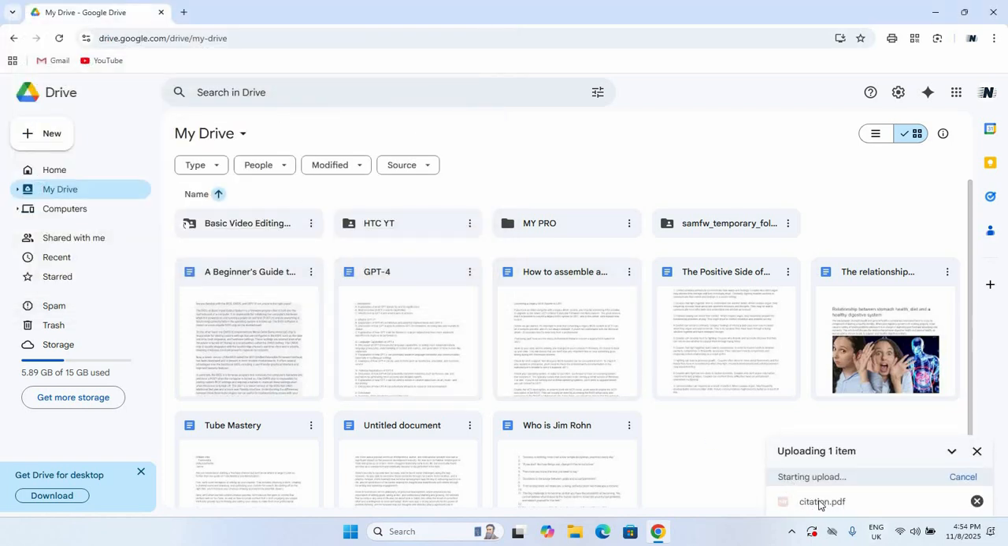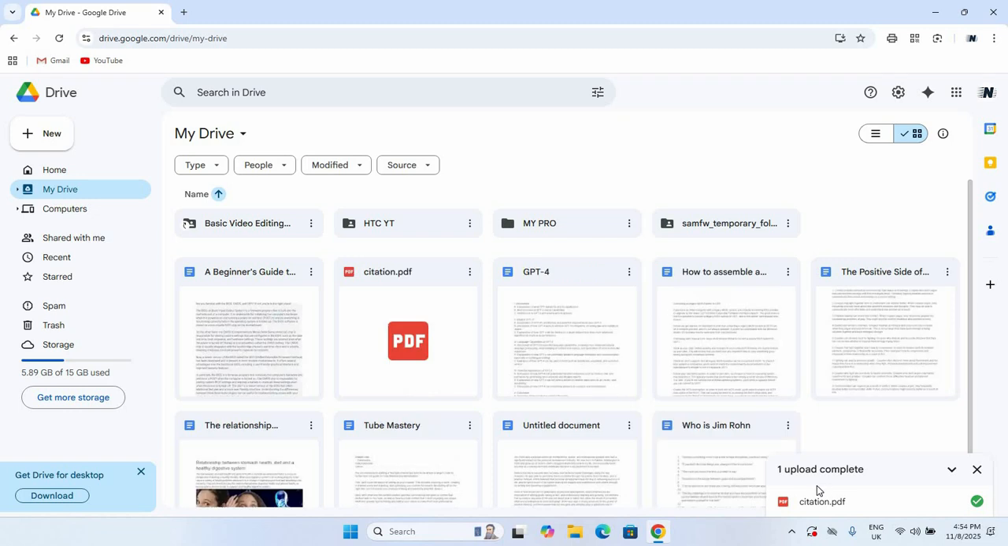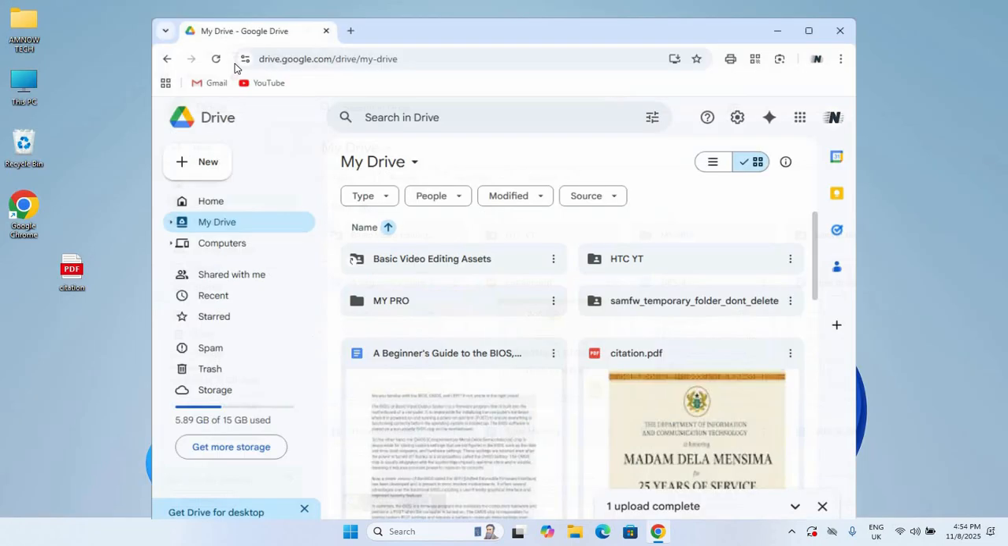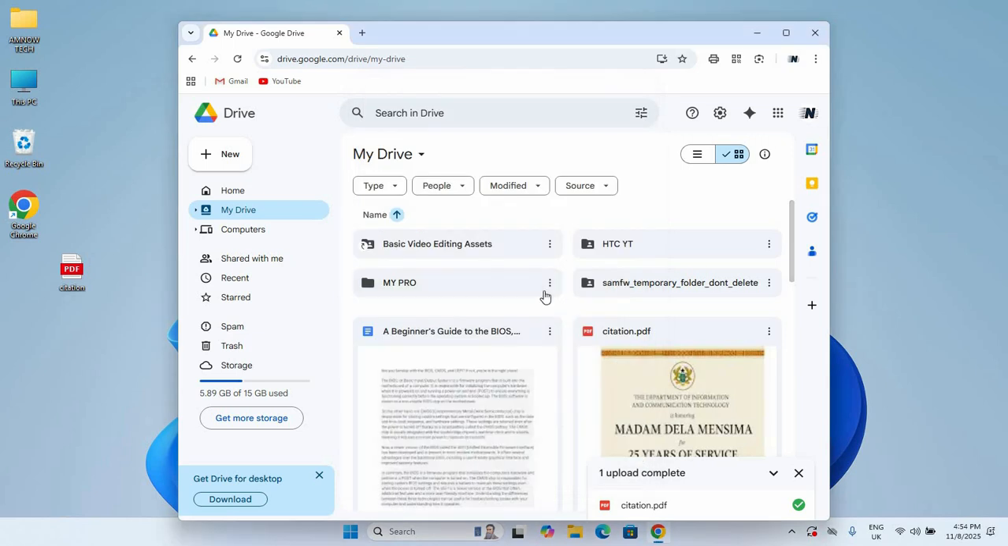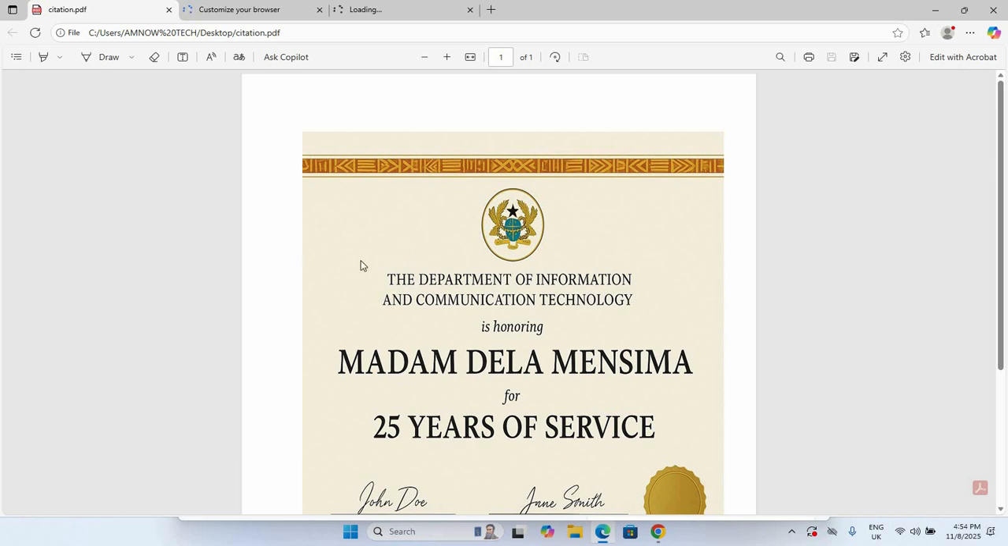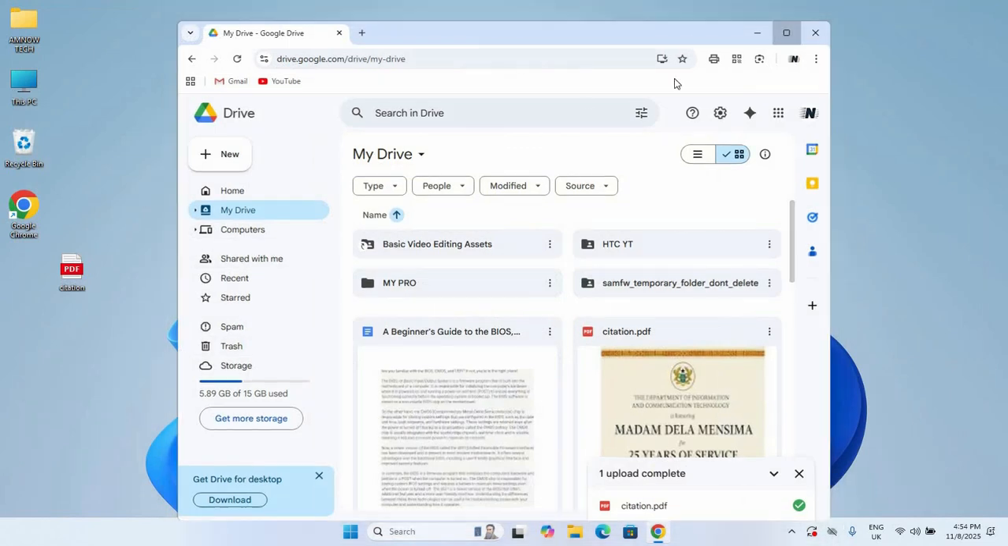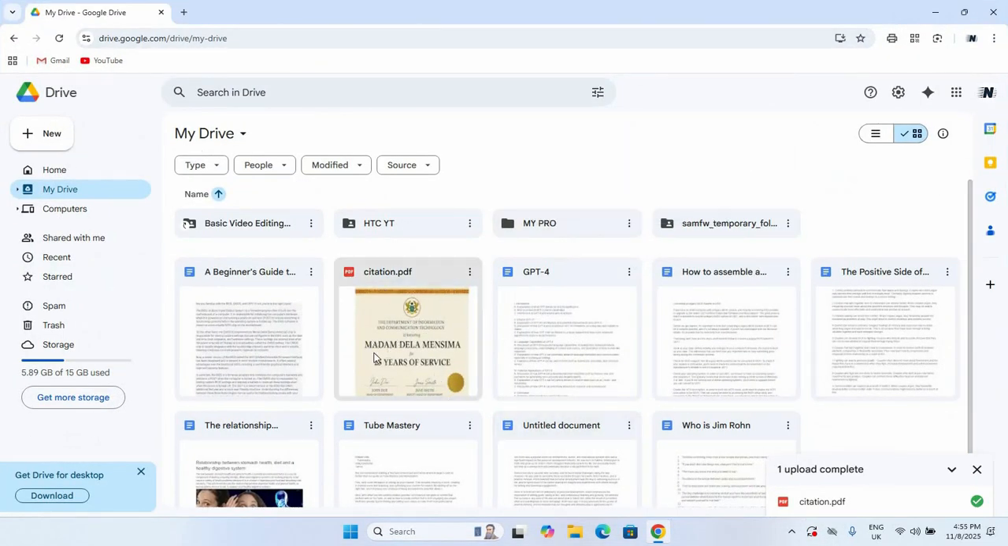Right, so you can see the file is uploading. You can see starting upload. Right, it has been uploaded and it's a PDF file, and as you can see here, this is the file which has been uploaded. So if I open this file, you can see it's a PDF file. So let's say I open with this. Confirm. Right, so this is the file that has just opened and that is just the citation. So let's close this. Right, so as I've uploaded it, the file is now on my Google Drive, and as you can see, in my drive.